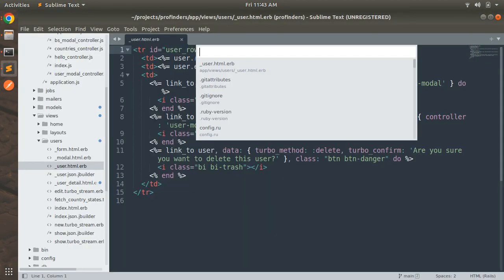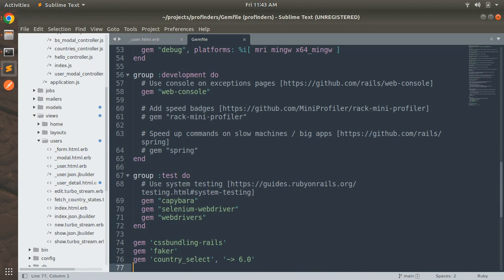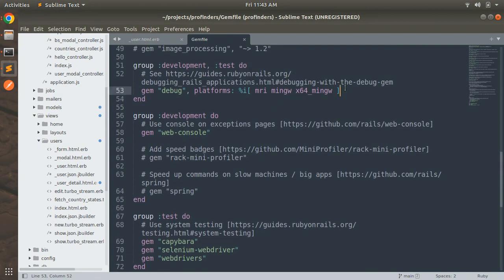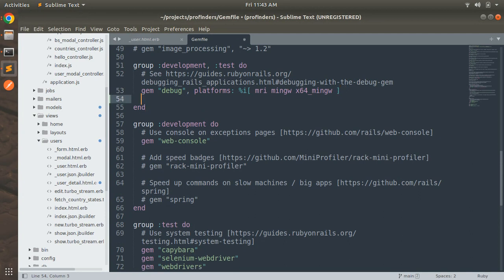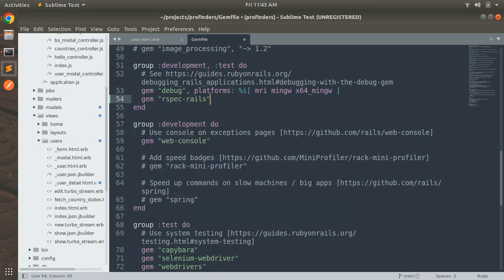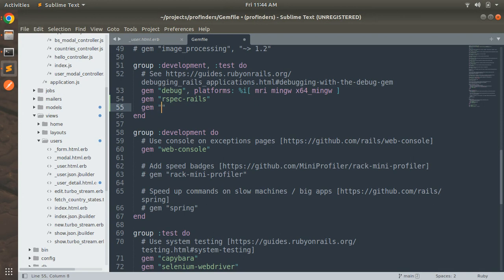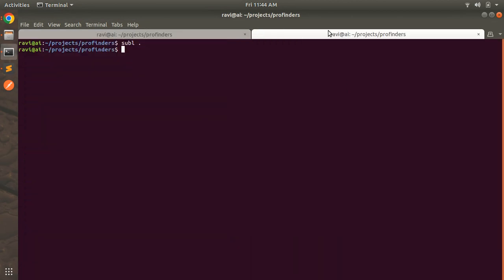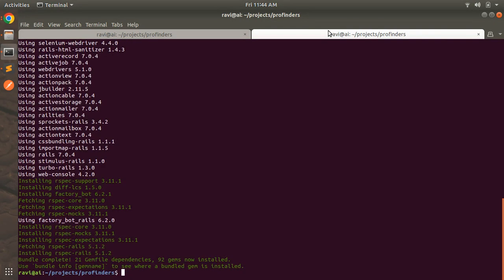Now open the Gemfile, and let's come to the bottom and add gem rspec-rails and factory_bot_rails into the development and test group. So just add gem rspec-rails, and then gem factory_bot_rails. You can find both of the gems on their GitHub repositories as well. Just save the Gemfile, switch to the terminal and run bundle install. So both the gems are now added to our Rails app.